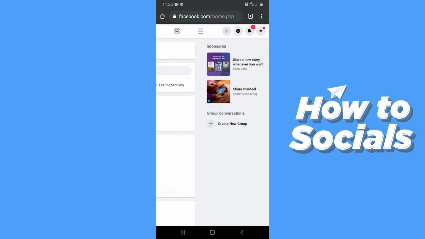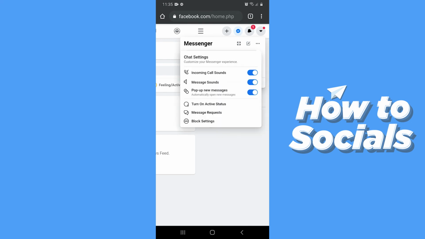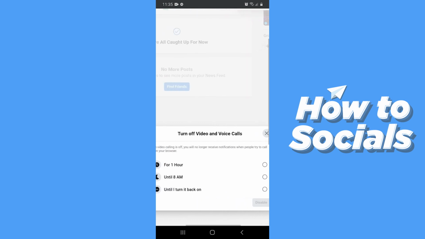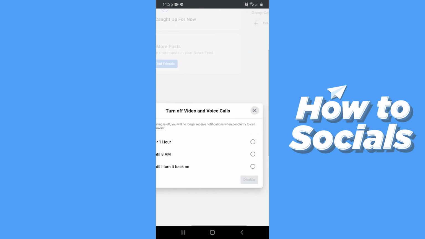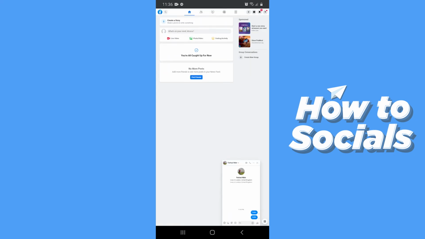On the top right corner you will see a messenger icon. Tap on that. Now tap on three dots. Now disable incoming call sounds. Now select until I turn back on and tap disable. And video and voice calls will be disabled on your Messenger.